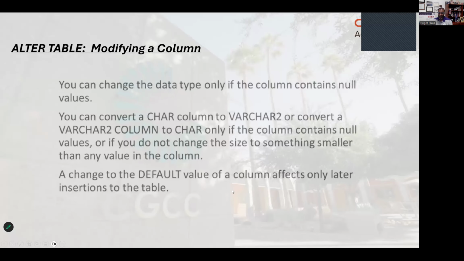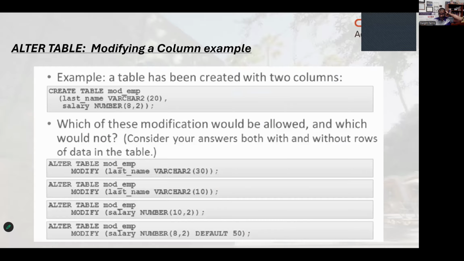A change to the default value of a column affects only the later insertions. That's a key here. So if you add a default, if there's data already in that column, then it won't change until something else is inserted in the table. All right. So there's some examples that I'll bust through.